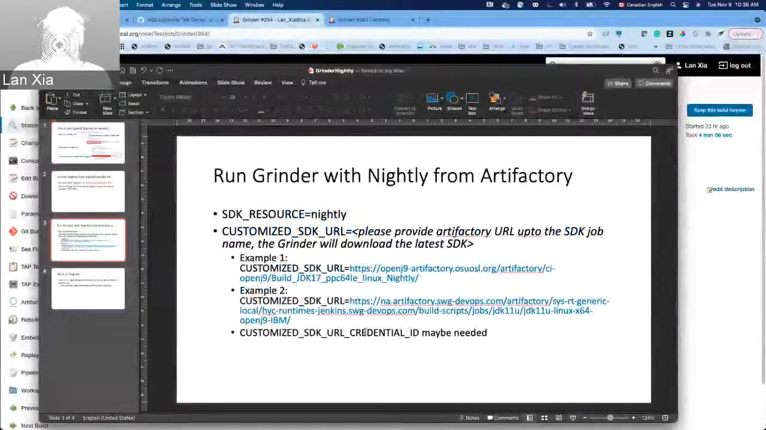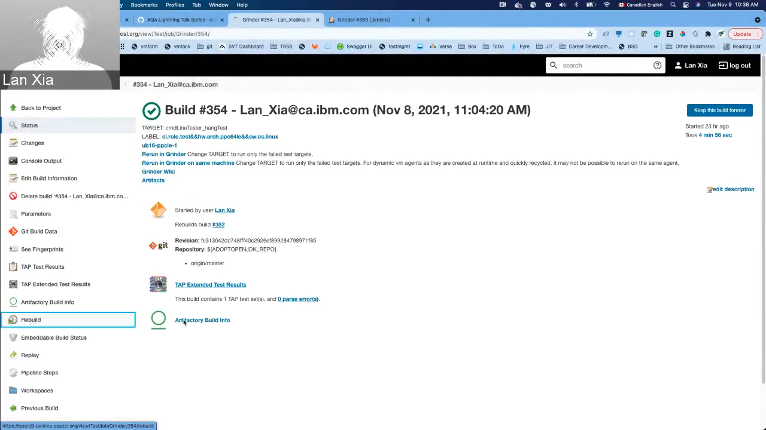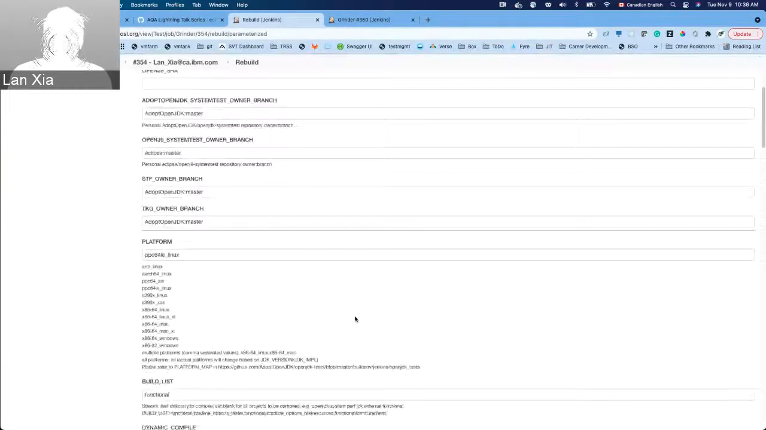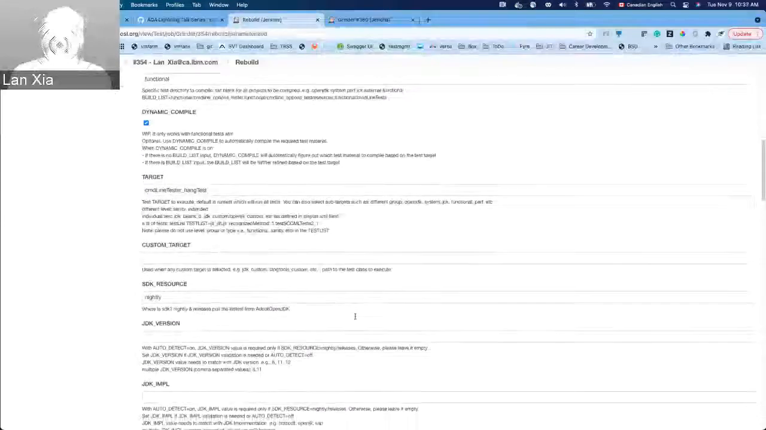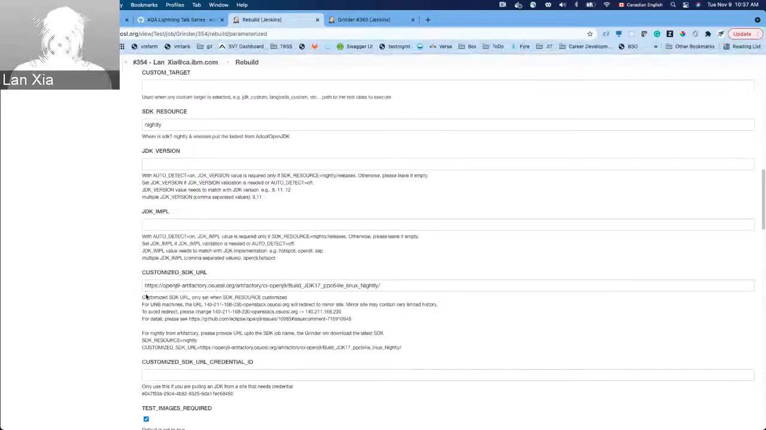So in the quick demo, I have a Jenkins build of a Grinder that I previously launched. I'm just going to quickly show that in this build, I set SDK resource equal to nightly, and then I set the customized SDK for OpenJ9, so it's the OpenJ9 Artifactory server up to the job name.